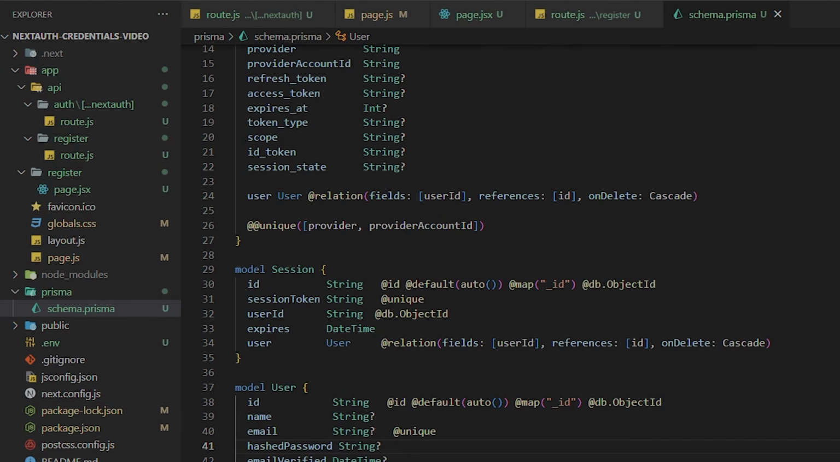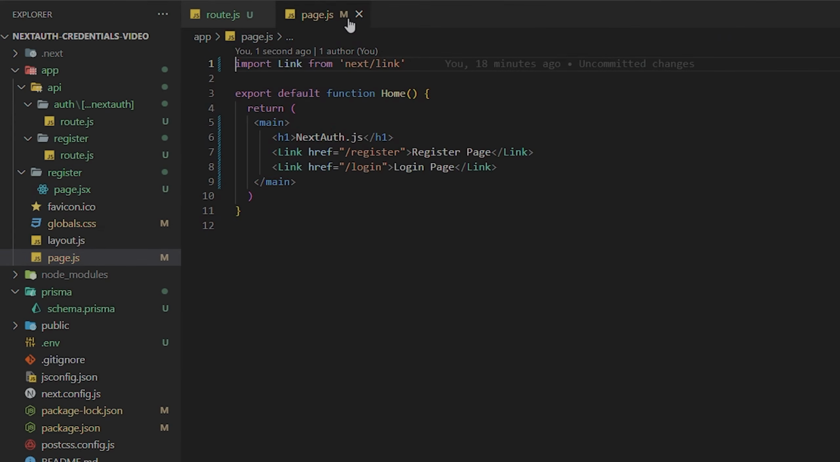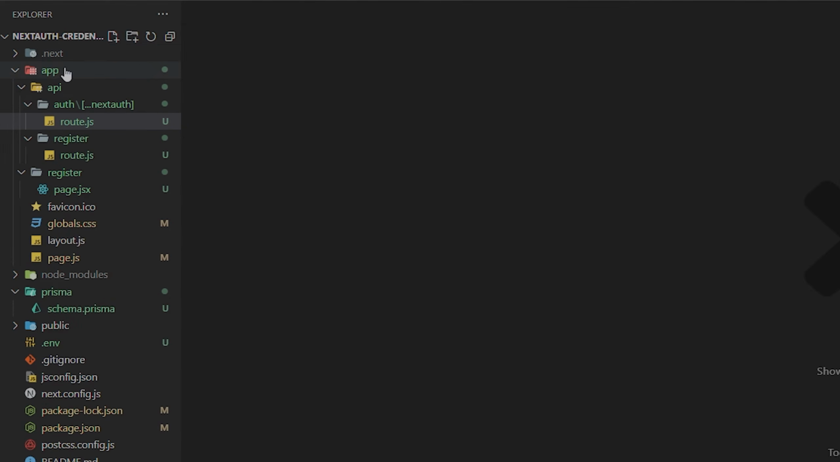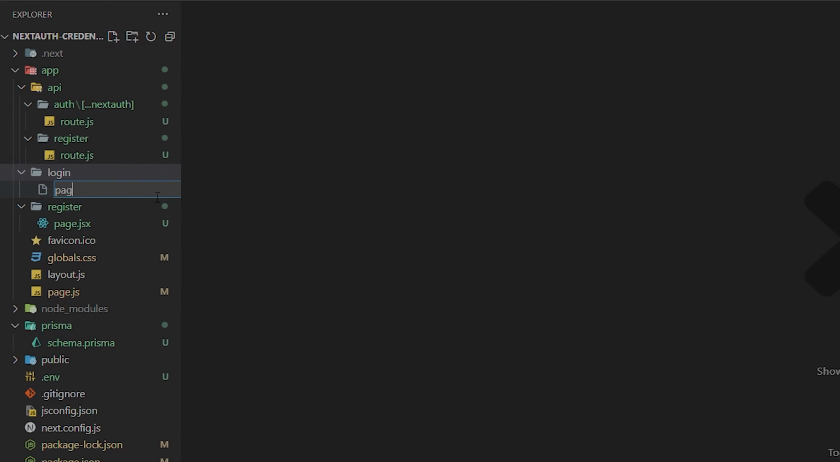So we are going to minimize this. We can close these tabs here at the top. And let's create a login page inside of the app directory. So we're going to have a login folder, and we're going to have a page.jsx. And what I'm going to do here is I'm going to literally use the same form, the UI, from the register page inside of the login. And we're just going to require them to log in with their email and password, not name.